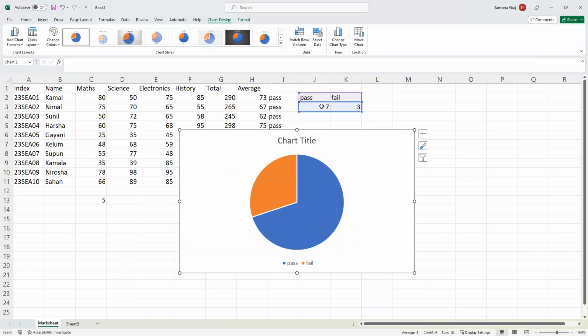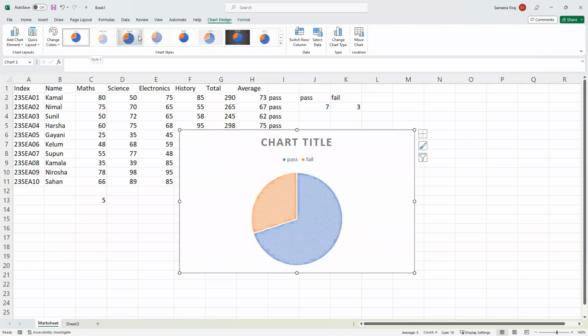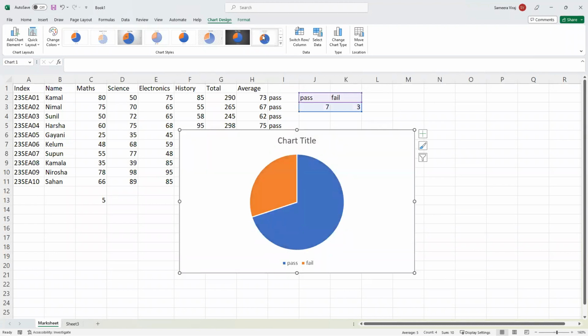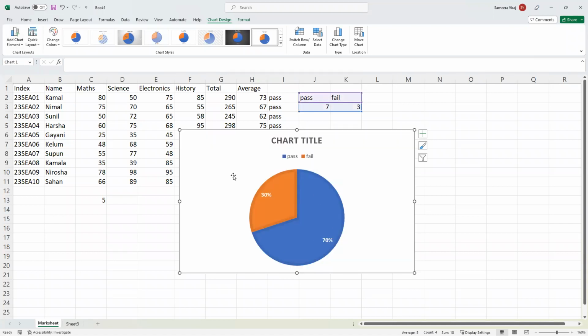So these are headings and these are the data. I have 7 students pass and 3 students fail, and that means 70% of the circle should be colored with the pass color, and 30% of the circle should be colored with the fail color. Anyway, here you have different chart styles, right? If you want, you can show those percentages, any kind of thing. You can change the styles from here. And if you want to change the data set, you can go to this one.